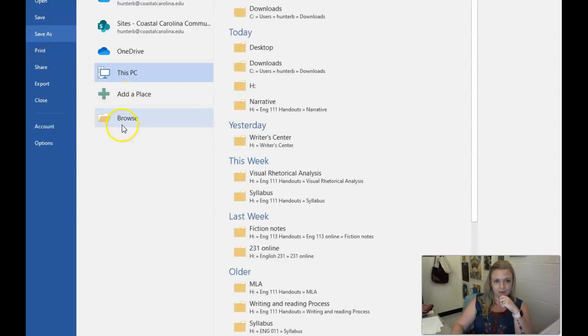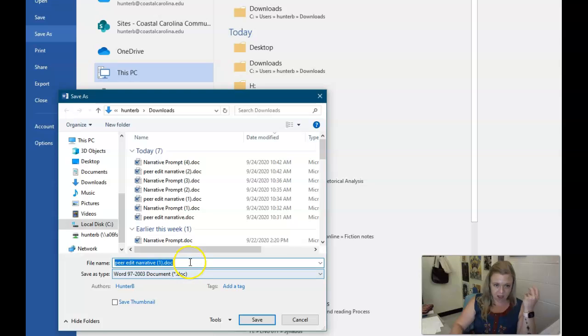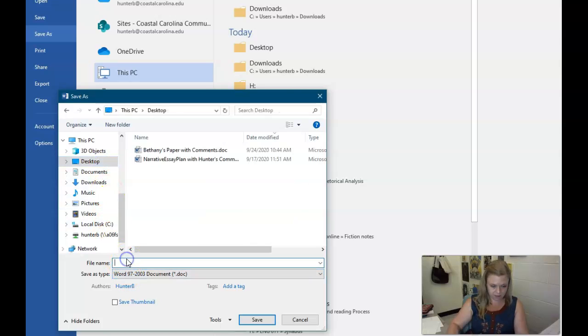So you'll do that, and then you'll save that, and you'll go to File, Save As, Browse, and what I would do is I'd probably save it in the same place as I had the other one, Desktop, Bethany's Peer Review Sheet. Okay?